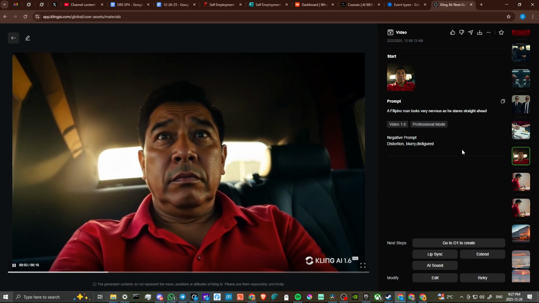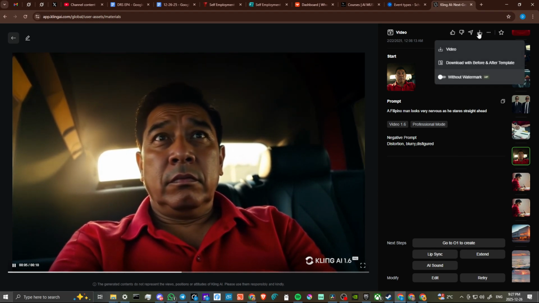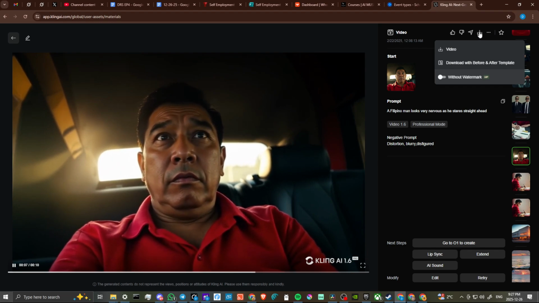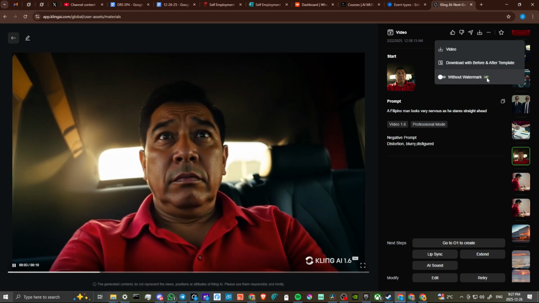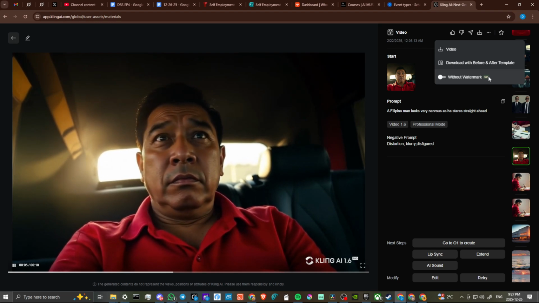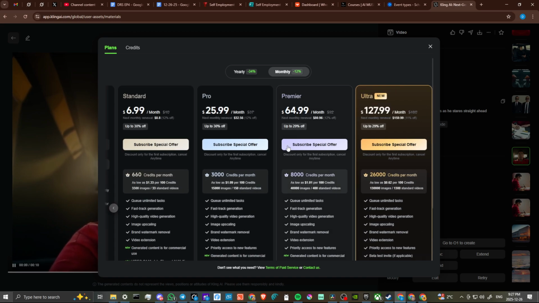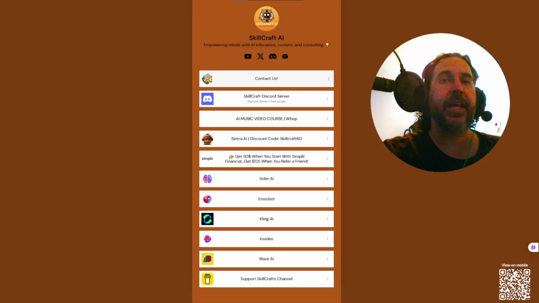And you can see here up at the top, we've got our download button. And if we hover over that, then you're going to see here that we can download it without a watermark, but we do need the VIP in order to be able to do that. So you could see here by clicking that, we are going to need a subscription in order to remove the watermark. And that's all there is to it.